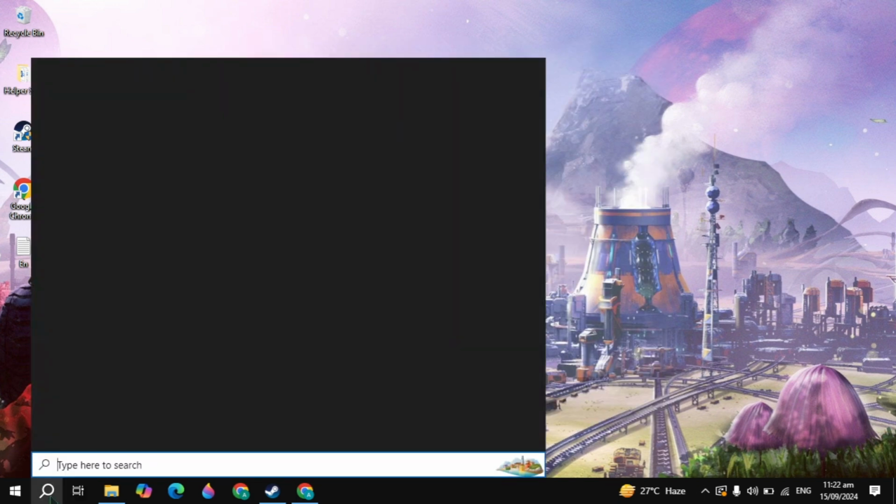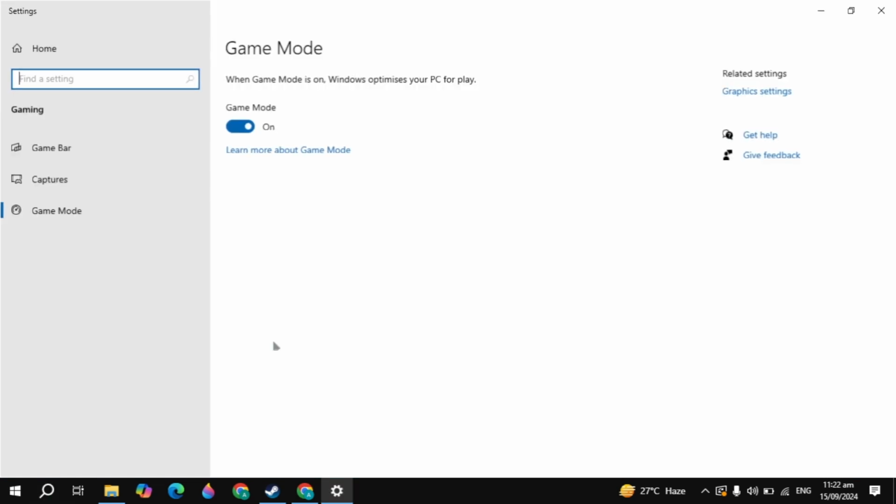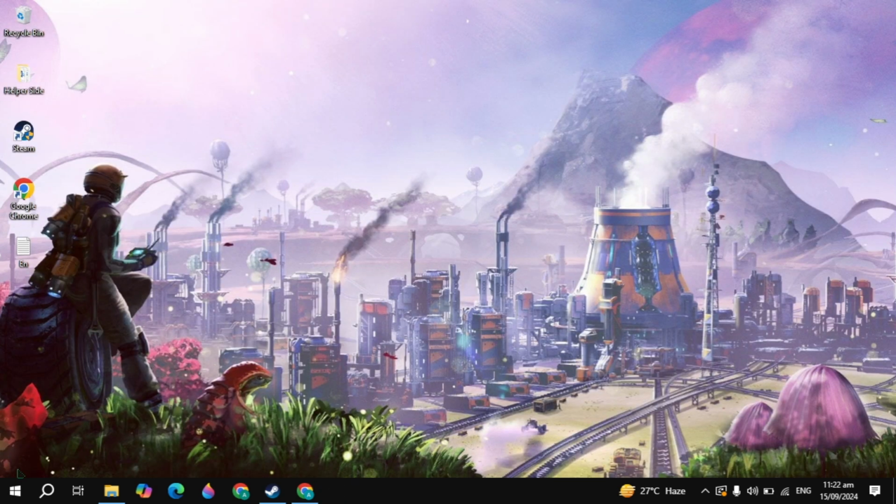Guys, the next important setting is to go to the Windows search, type in game mode settings and simply open it. And guys, here you just need to make sure that Game Mode is on, because this will close all the background processes when you are in the game, and that will prevent any kind of crashing problem.